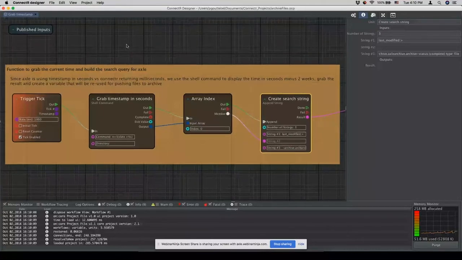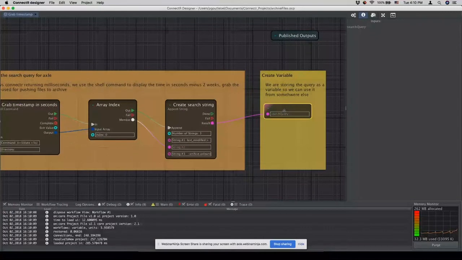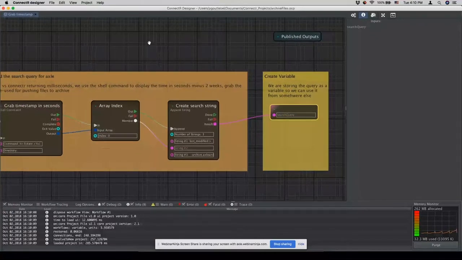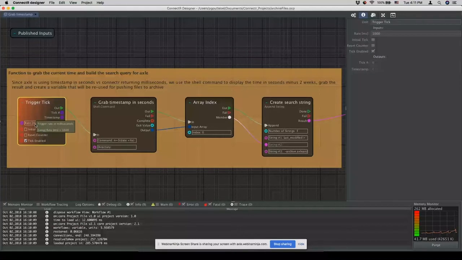So this is my first diagram. I like to show this workflow as an example, because it will show you the possibility to have multiple workflows running at the same time, as well as saving results or data to be used in other workflows. So what is happening here? You will see that I have a trigger tick, which will run every second.